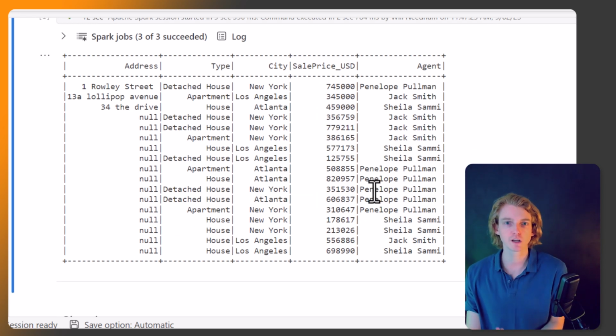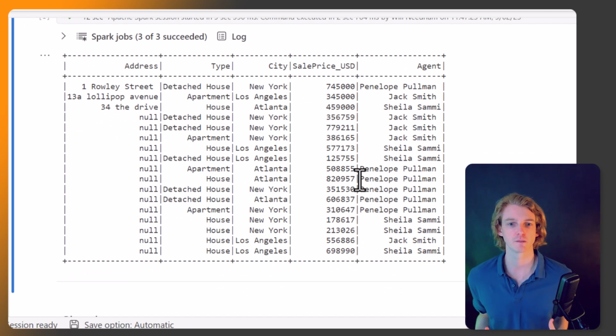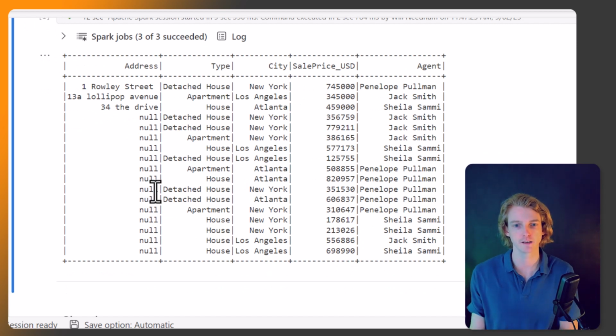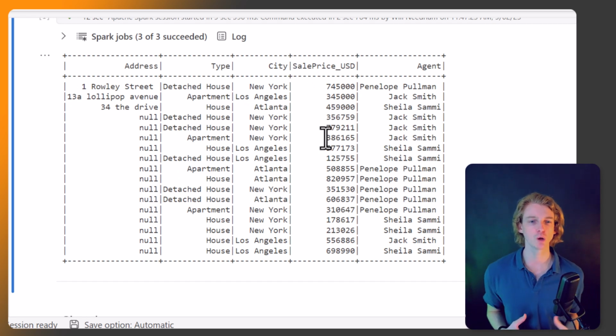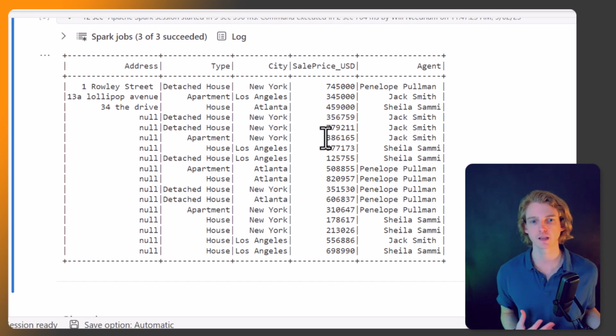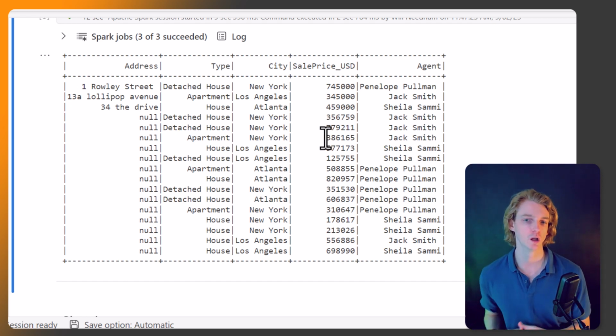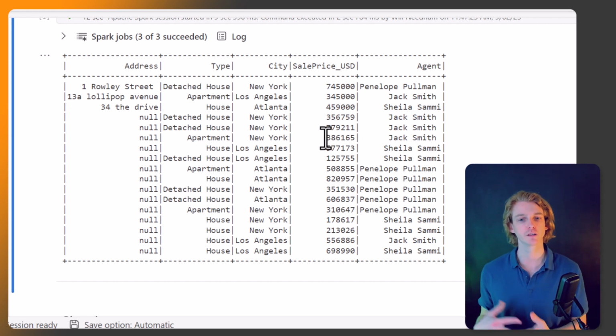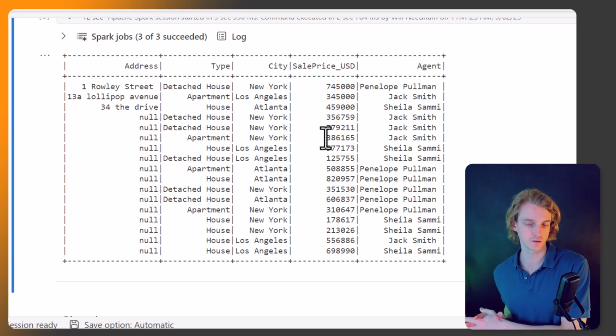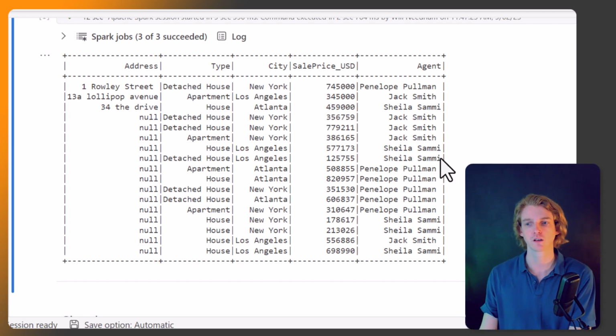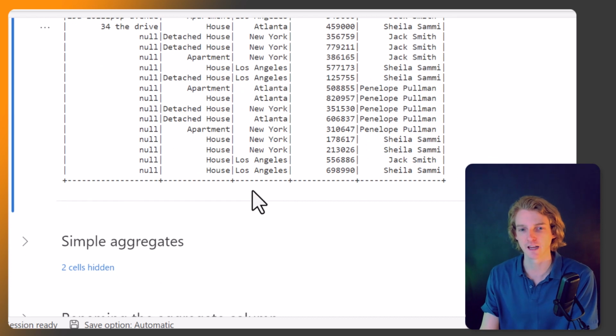What we're going to be doing is grouping this data by various columns and performing some aggregate functions on this sales price column. Perhaps we want to know what the average sale price in New York was, or what the average sale price for each agent was. That'd be interesting stuff to figure out from an analysis point of view.